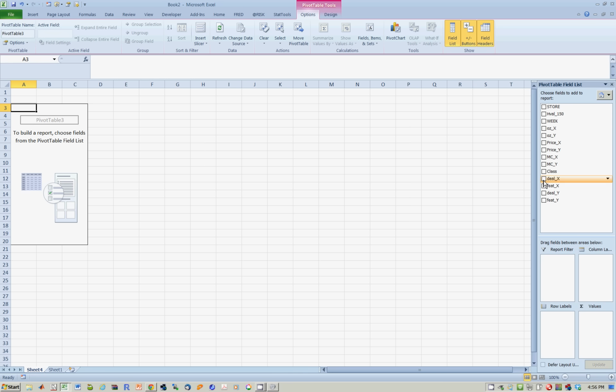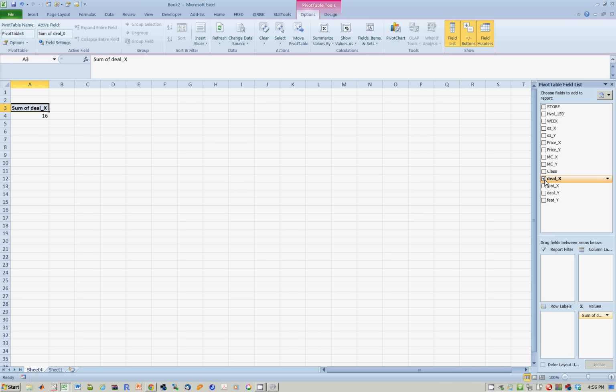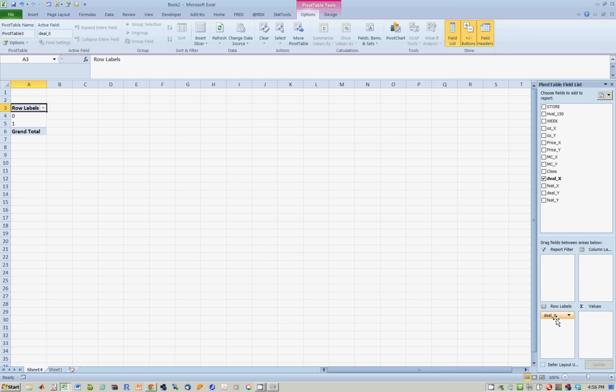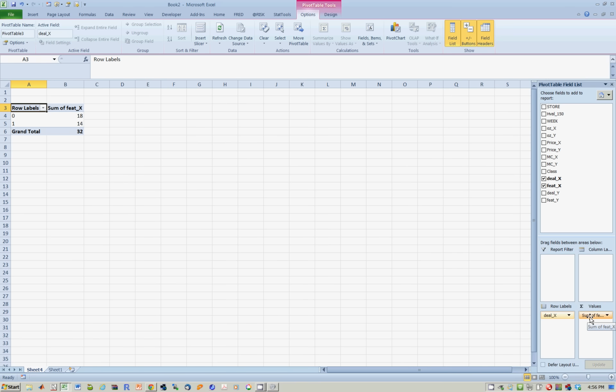So let me now click on Deal X. Before I do so, notice these four sections down here. Row labels refers to what you want in the rows, column what you want in the column. So let's say on the rows you want Deal X, so I click on this and I physically drag this thing over here. So you will now notice it creates in the rows the two values that Deal X can take, 0 and 1. On the column, I'll now have feature X, and if I click it right here, drag it here, you get this.